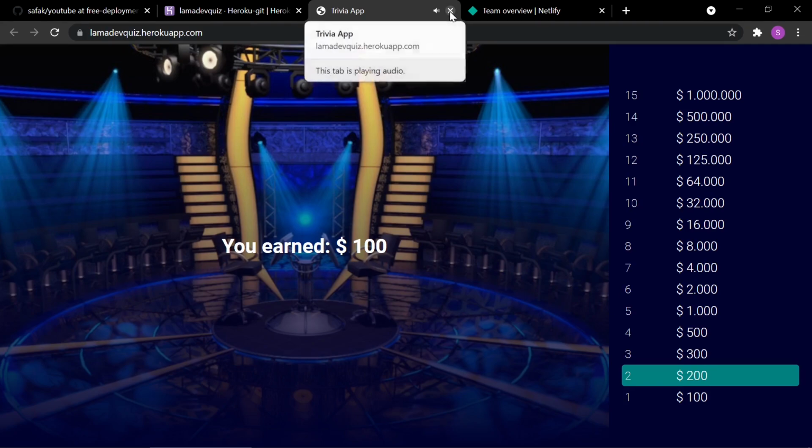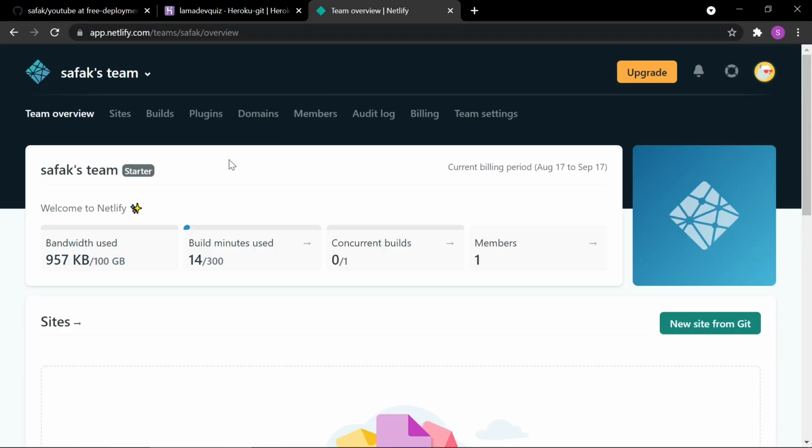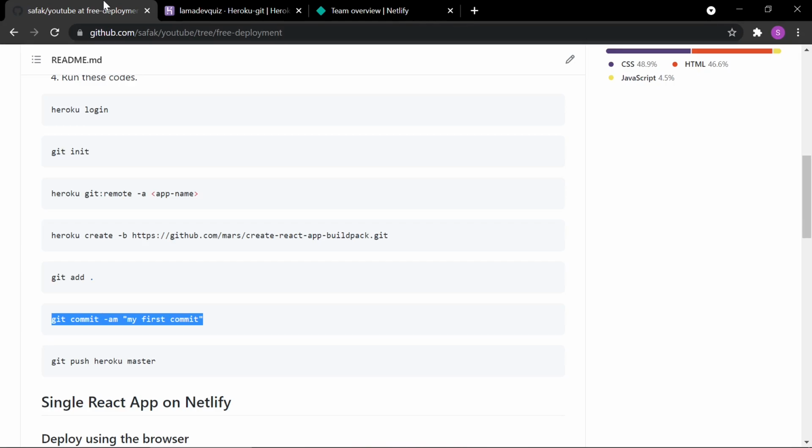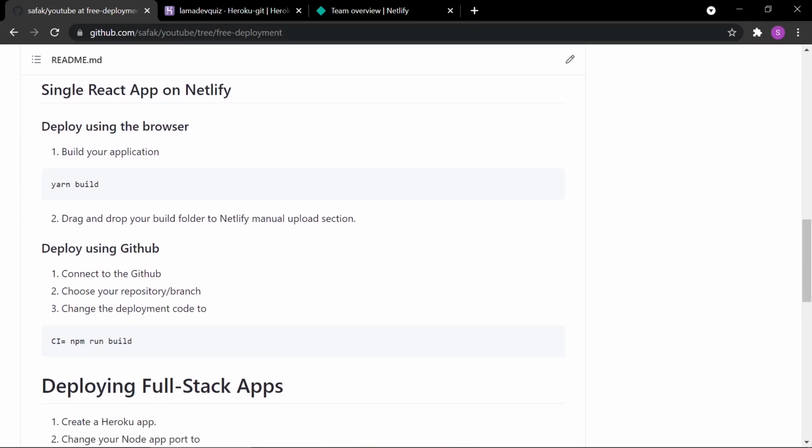Okay, let's close here. This time, let's deploy our application inside Netlify. But I'm gonna use a different application. Let's come here. Firstly, we have two options. We can deploy using the browser or deploy using GitHub. Let's do both of them because it's really easy.